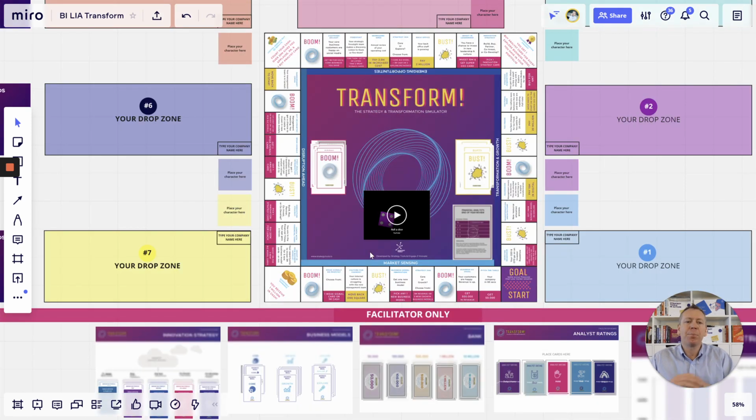I'm going to zoom in. This is the main board. This, my friends, is where the action is. In this setup, we have 7 teams.